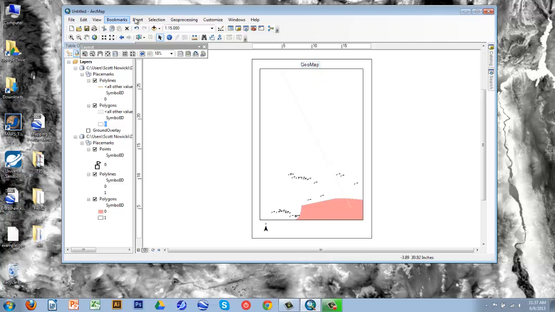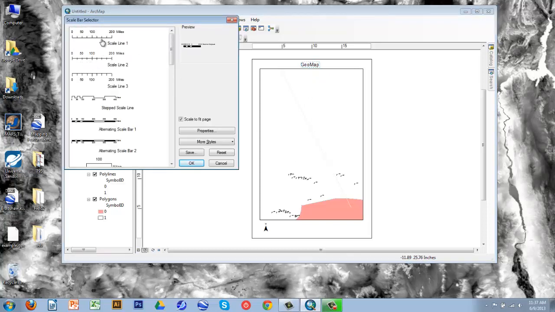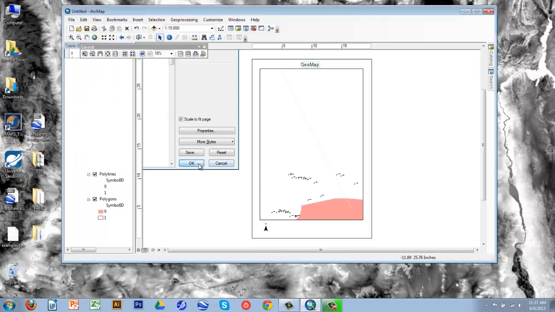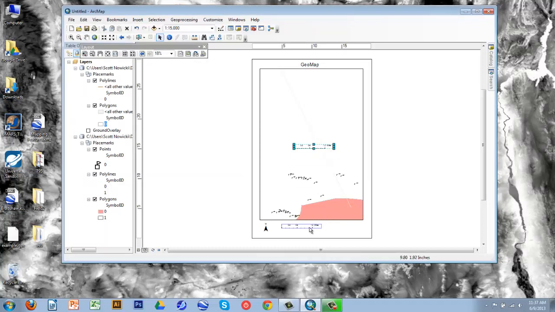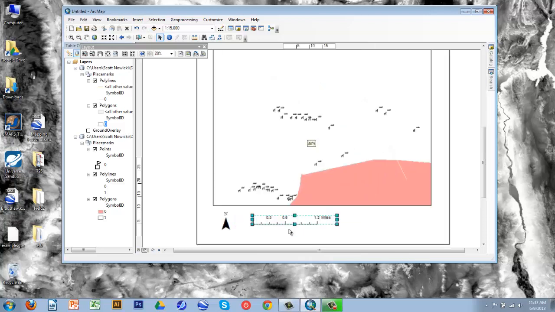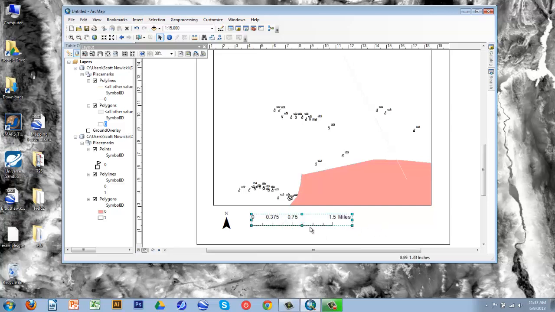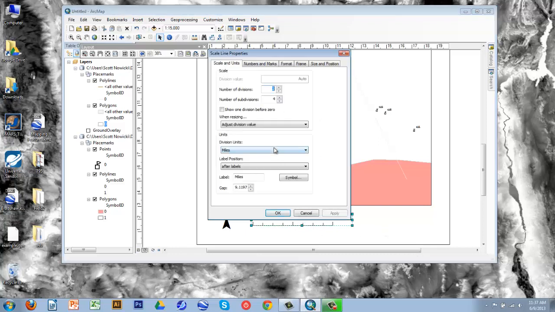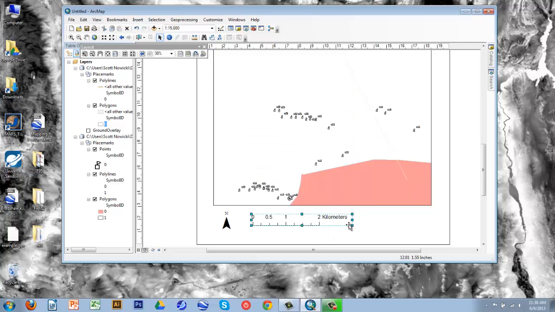And let's put a scale bar on there. And let's choose this basic scale bar. If you want to see what's going on in there, you're going to have to zoom in and out a little bit. So that scale bar can either be modified in size this way, or you can actually double click on it and change any characteristics you want. So let's say we're going to put it in kilometers instead.